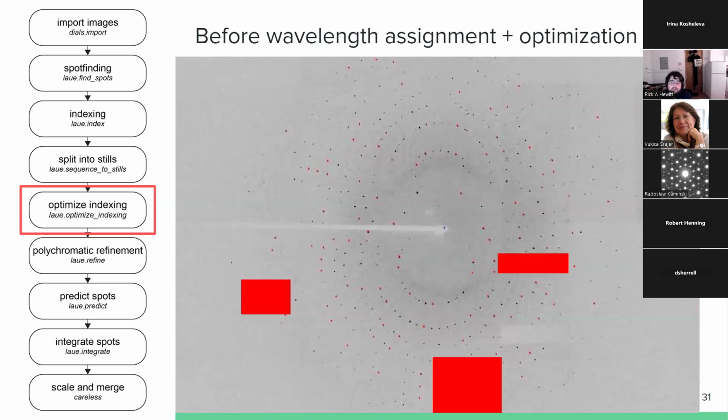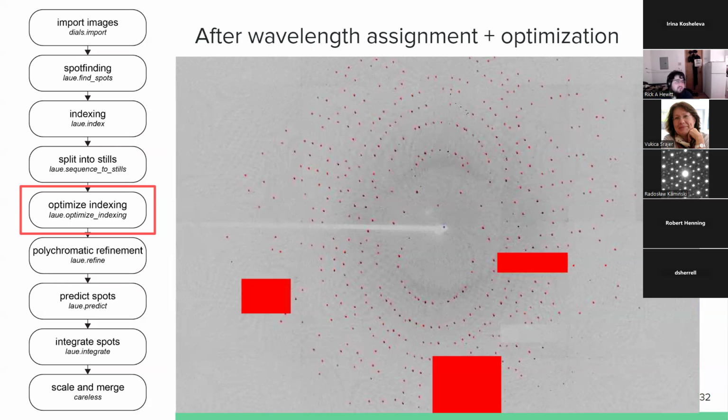Just as a demonstration, I mentioned before that this had just under 25% straight out of Laue.index. So these are the indexed spots out of Laue.index. And then our optimized indexing code can take this to as much as capturing 99% of the spots on an image. And this is really the key step that allows us to do Laue indexing. Otherwise, you'd be throwing away the vast majority of your data.